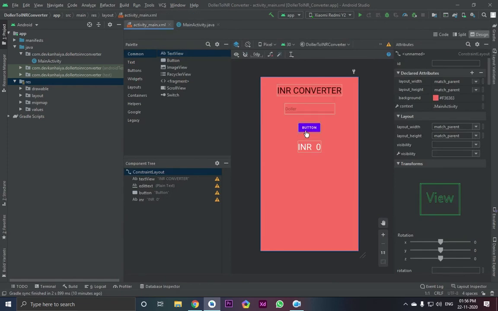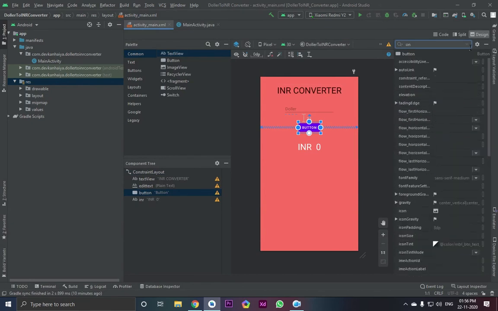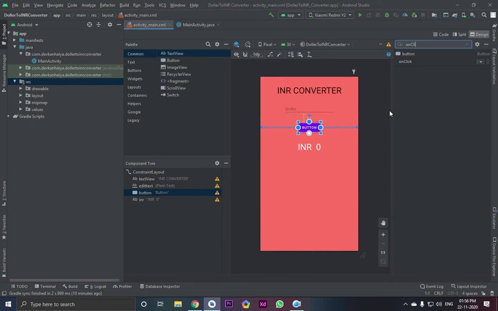Let's see, we need to click on this button and search for the attribute OnClick. So if we click on this button icon, what will trigger? In OnClick we can write button click, and press enter. Once you enter, it shows an error. Why? Because we did not create this method yet.